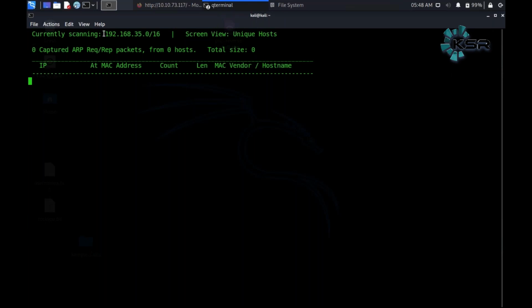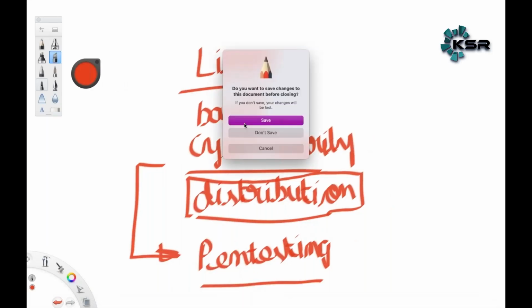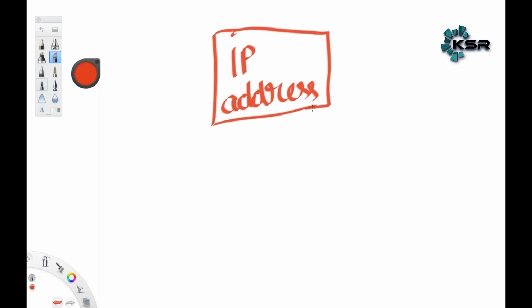And now what will it do? As you can see here, it is trying to scan different networks for the live hosts. Within a few seconds, the live hosts or the active hosts will show up. Whenever we say that we want to hack into a machine, it is not that easy. First of all, we need to get its IP address. After getting its IP address, some people think that it's enough, but no, it's not enough. You need more information.